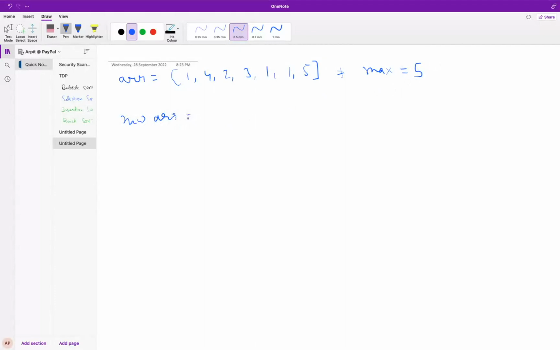My pen is not working that well. Okay, and the size of this new array would be max plus 1. It means 6 values we'll have to insert here, and we'll see the indexes here: 0, 1, 2, 3, 4, 5. That would be our array.